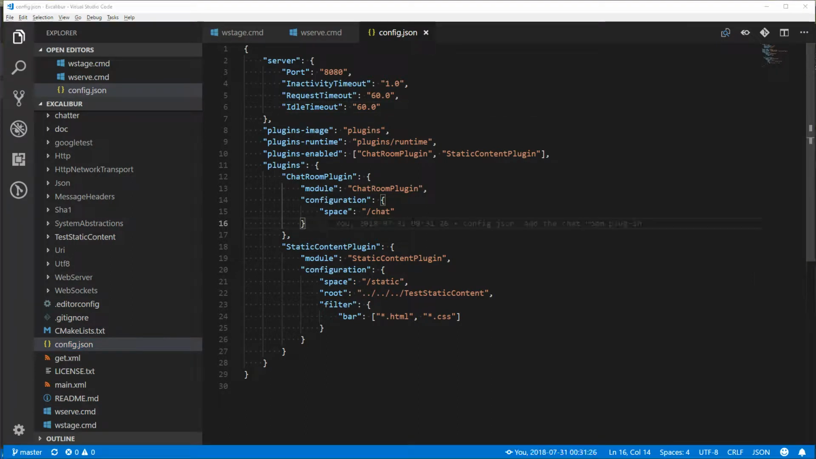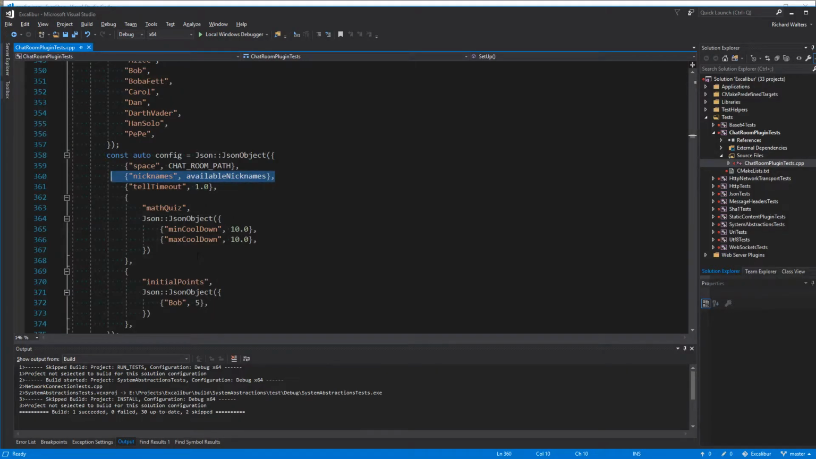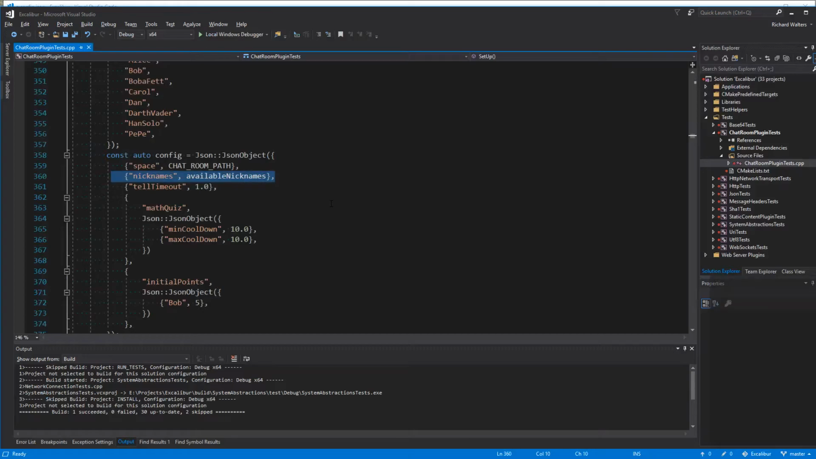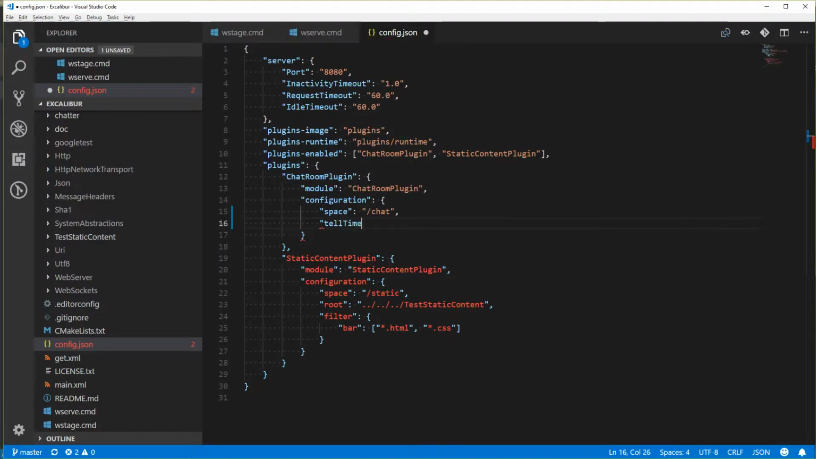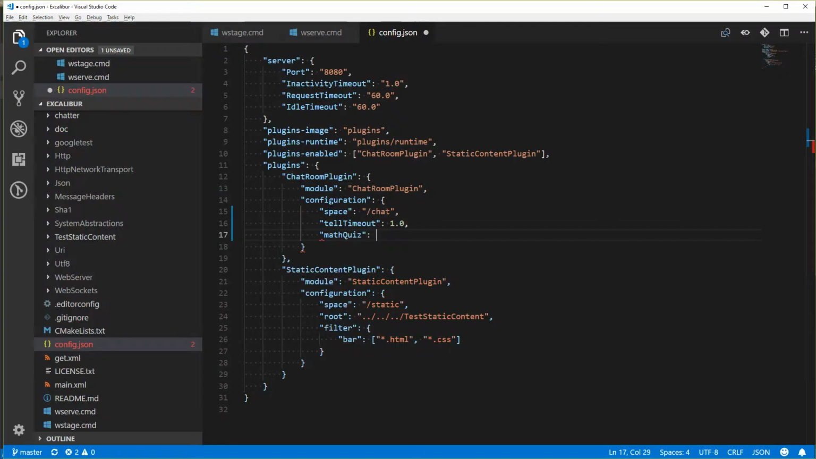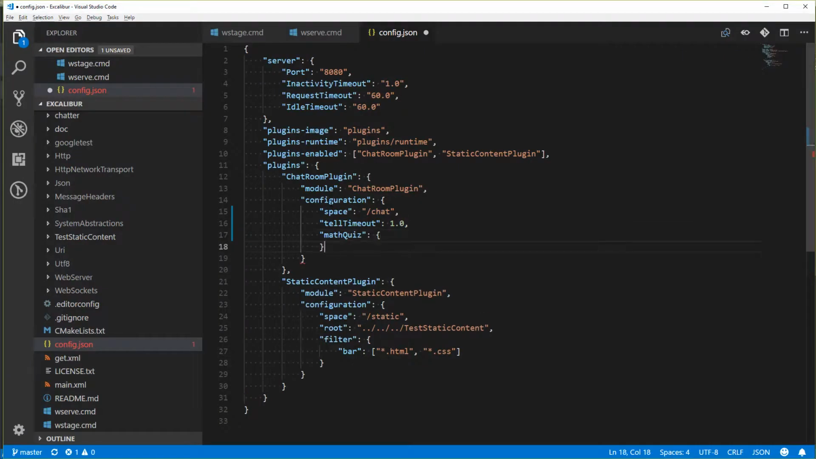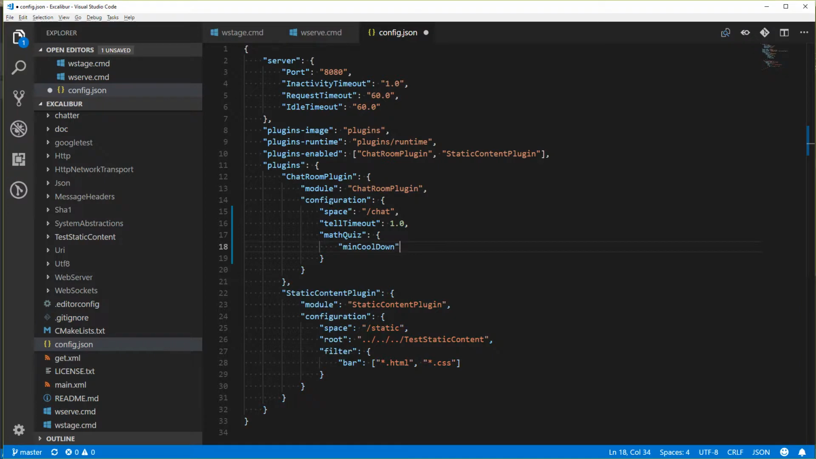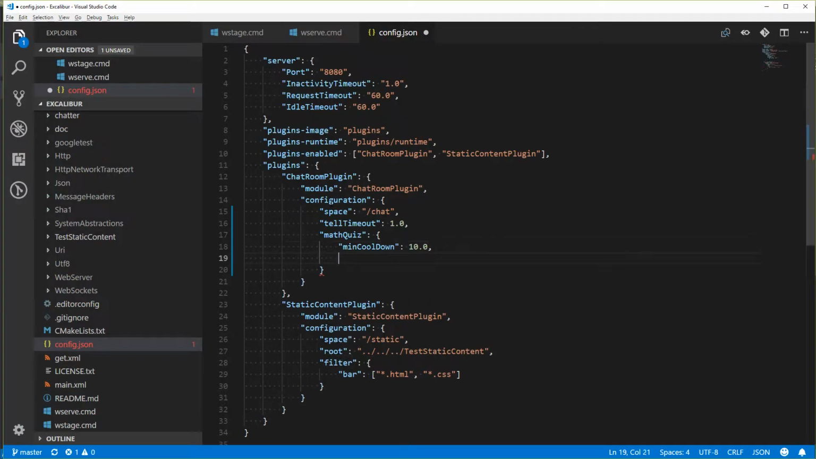Yeah, see how I didn't even set the math quiz cooldowns or the tell timeout. Let's set this up. It doesn't really need to be in any order. Let's set the tell timeout first to 1 second, and the math quiz parameters there. So min cooldown 10, and max cooldown, let's set it to 30 or something like that.